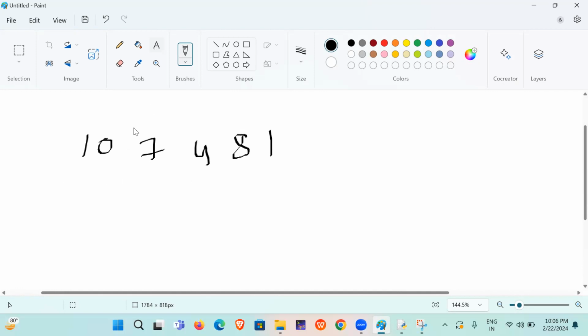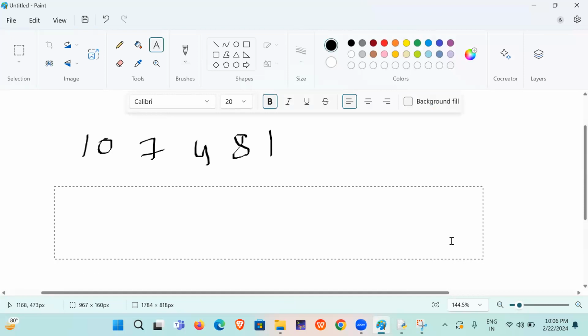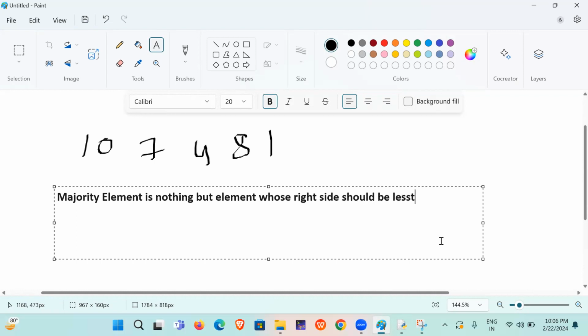Majority element is nothing but an element whose right side elements should all be less than that element. Okay, I will explain with one example.